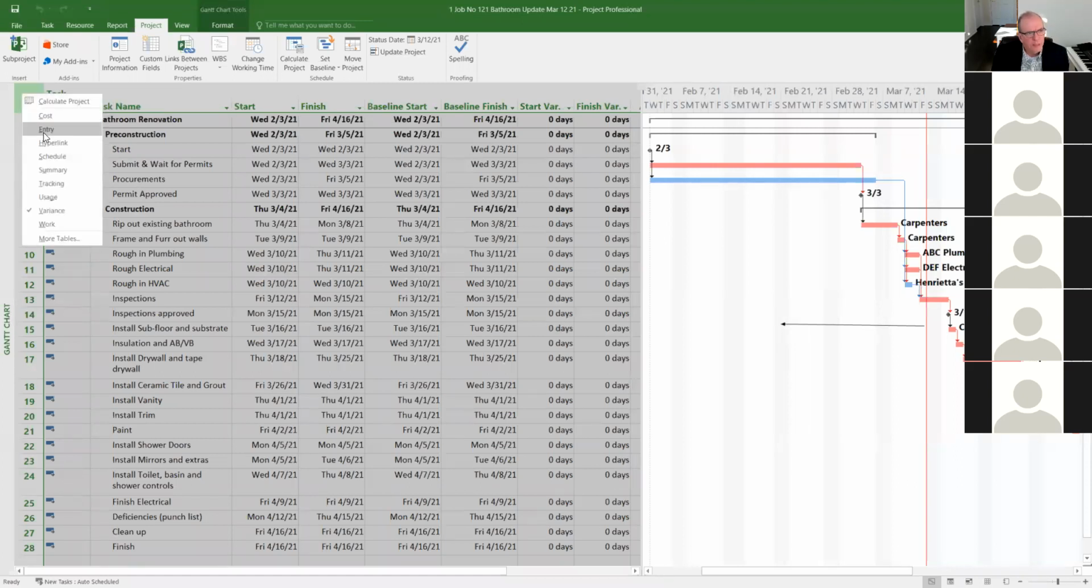So far, we've looked at the entry screen on this. We've looked at the cost screen. We've just started to look at the variance screen. Going to look at the tracking screen. We're going to be looking at the usage and work screen, but not today.